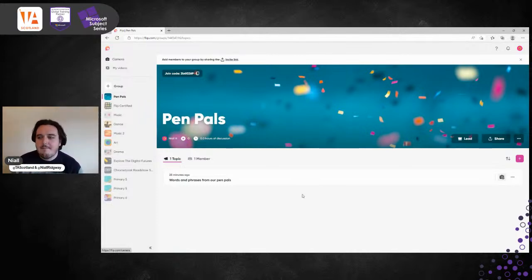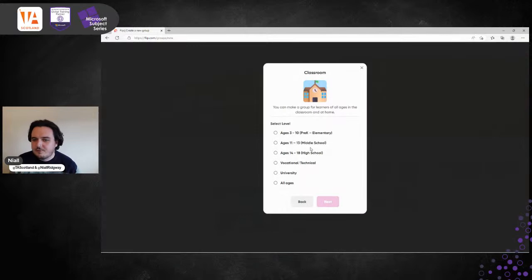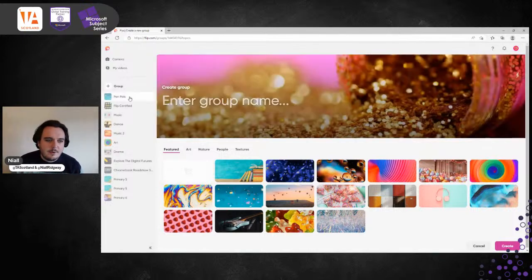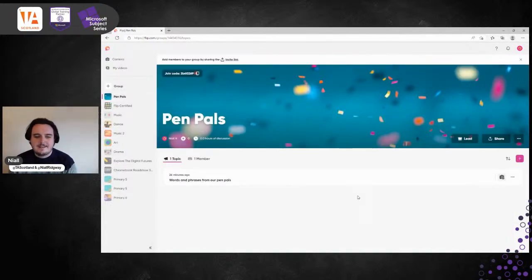So using Flip, we can create our own new group. You just go group, create a group. From there, create a classroom, choose your age range, hit next, and it asks you for a group name and for choosing the background. Once you've done that, it's going to look like this.